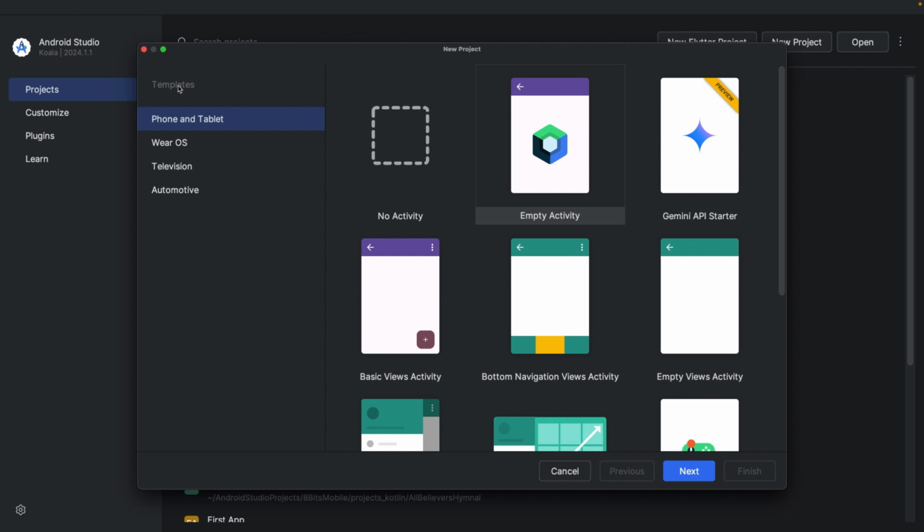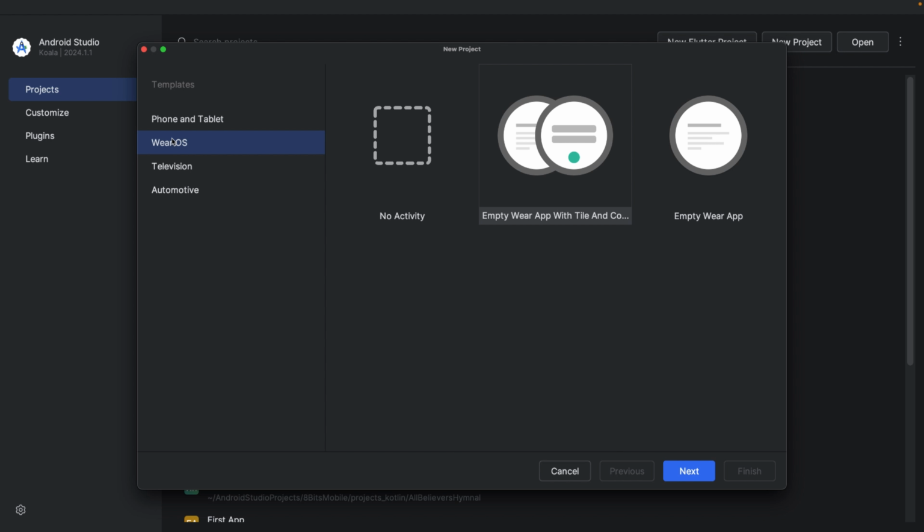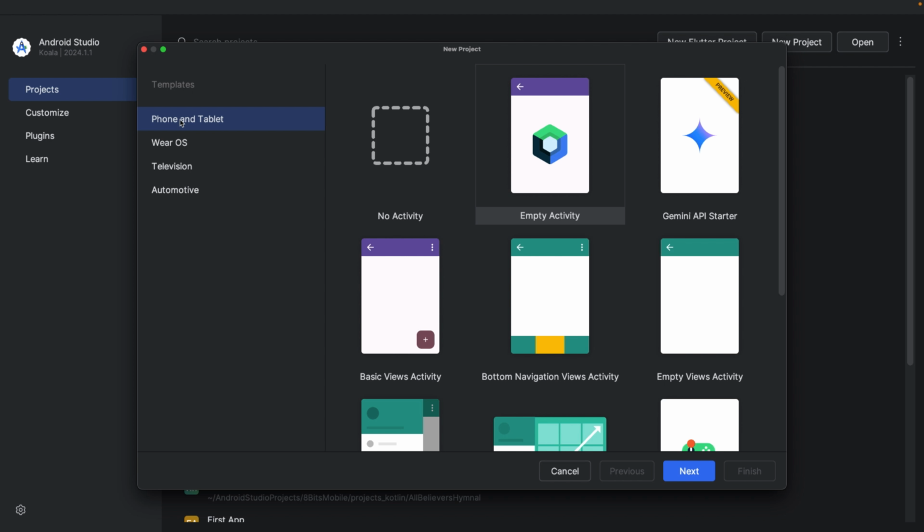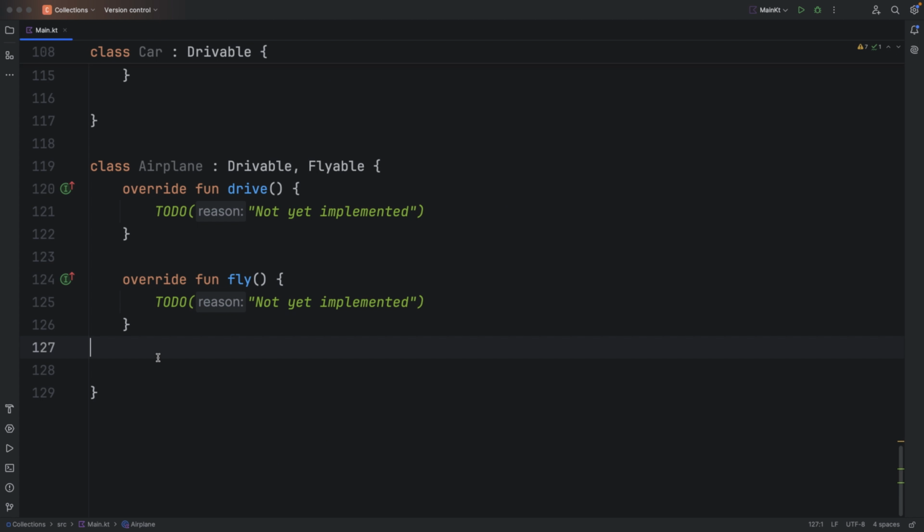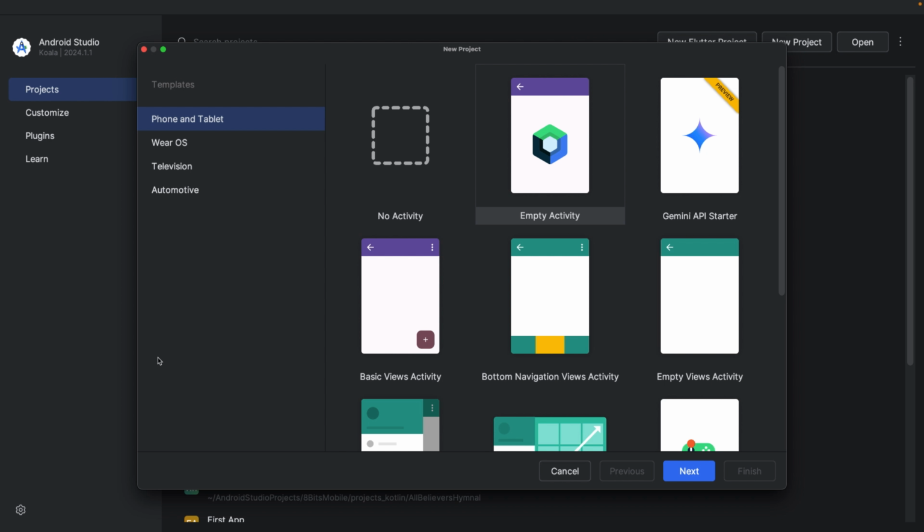So we have the template for this, which is for phones and tablets. This is for watches. Sorry, you said a new API. How do you call the name, sir? Compose. Compose. All right, I got it. Okay, so we have Compose.